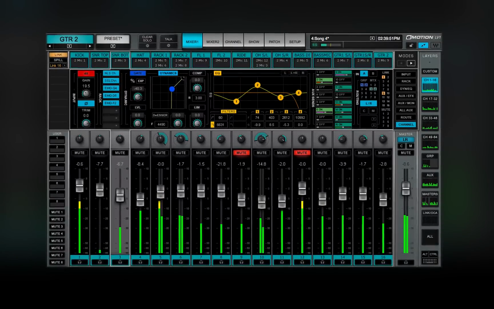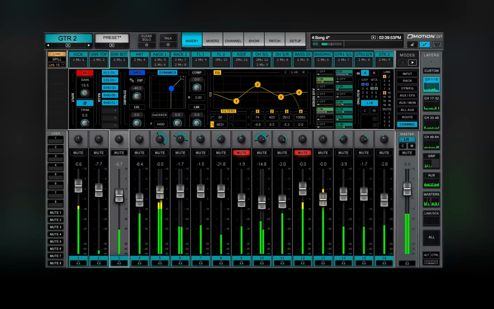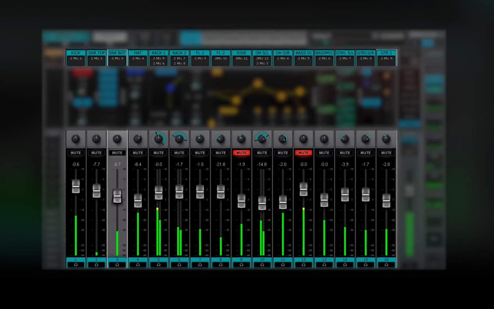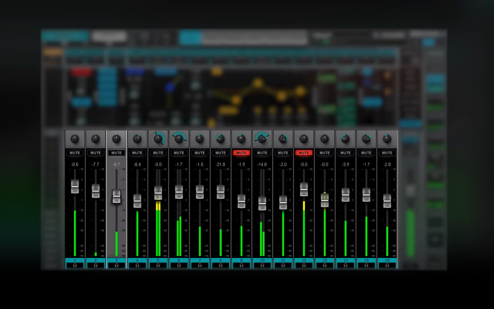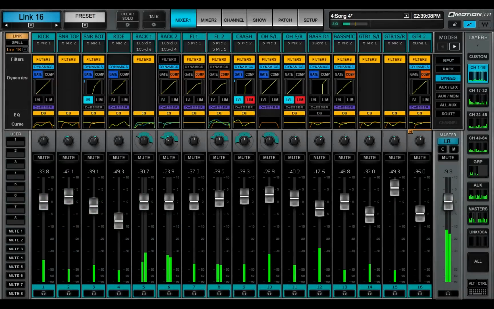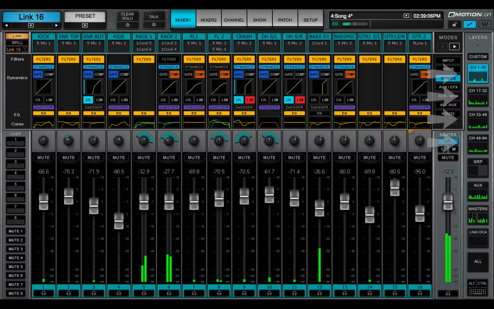There are four main sections in the mixer window: mixer layers, mixer channels, the master fader, and various utilities. First, let's look at the mixer layers. The mixer layers represent categories of channels, buses, and controls. There are four layers of input channels. Each layer addresses 16 channels.